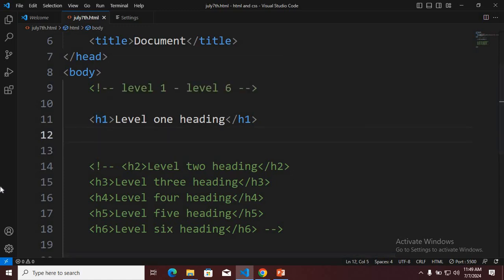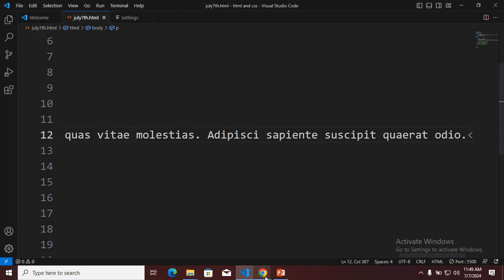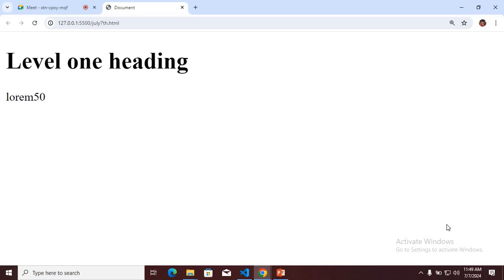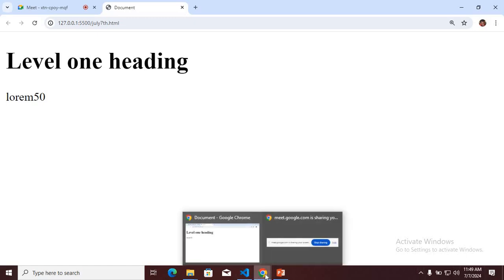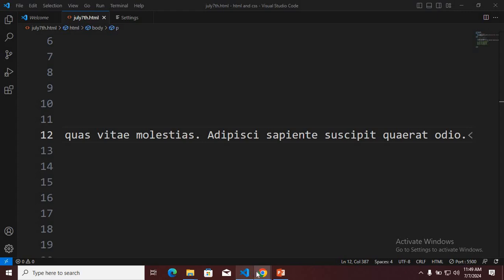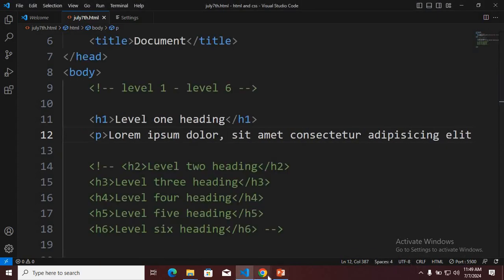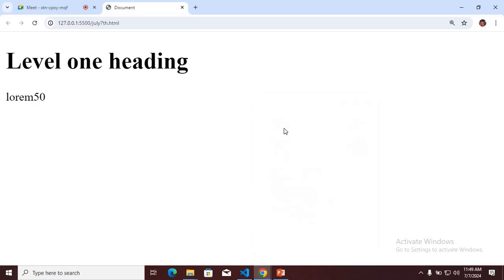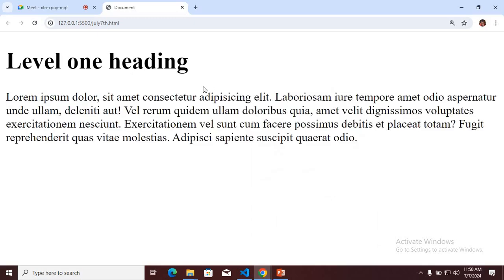Now, here I have the H1 as my level 1 heading tag. Let me do something else. Let's say P, I will still explain this. Lorem 50. Yes, then I should have this. If I go to my browser, then I should have Lorem 50. What happened there? Let's see. Okay, let me reload. I think there is an error. Now, this is how you have it.